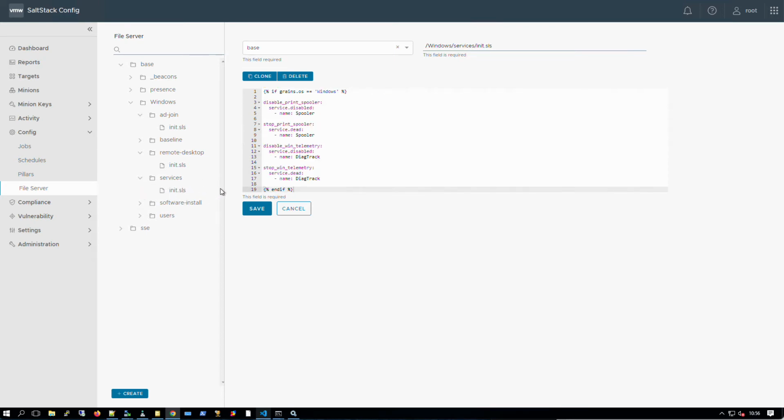So we've got another init SLS file, so all these are the same so far. Again, we start off with that same control structure to check that it's a Windows machine we're applying it to, and then we're going to basically disable and stop the print service and one of the diagnostic Windows telemetry services within our server as well.